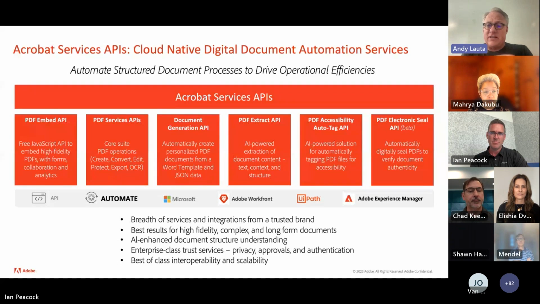And those are kind of like the foundational APIs. The next four are really what we call higher value APIs that take advantage of the fact that we're running in the cloud and go above and beyond what you can do with Acrobat. And the first of those is the document generation API.